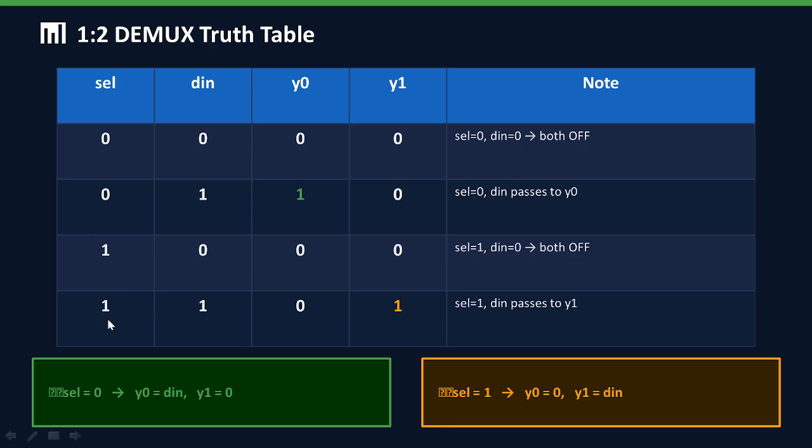Okay, just remember this point. And for other cases, like when the select line is 0, what is going to happen to y1? Obviously it will become 0. Why? Because what that cell is doing there is selecting the output, right, in a demultiplexer, whereas in a multiplexer it selects the input, but here it's going to select the output.